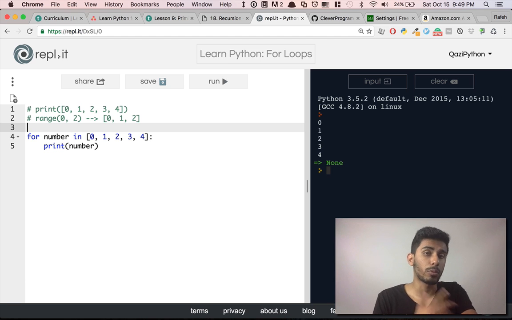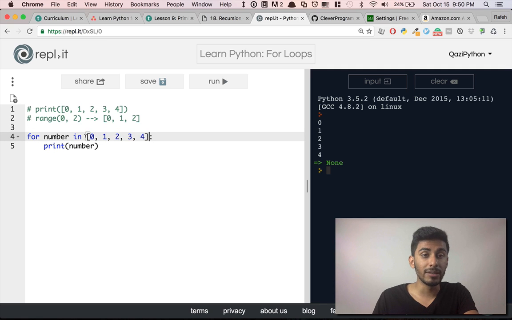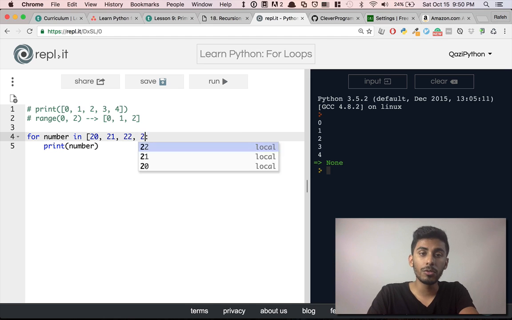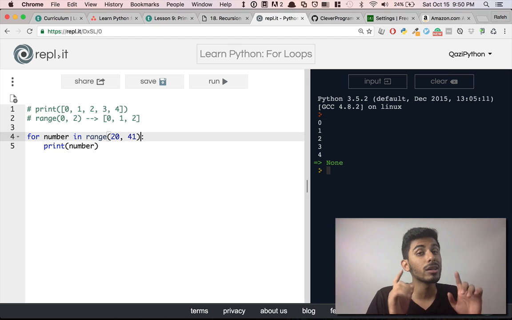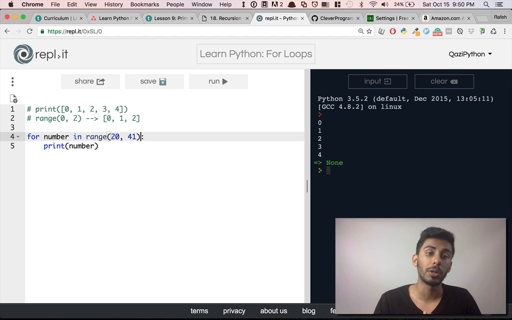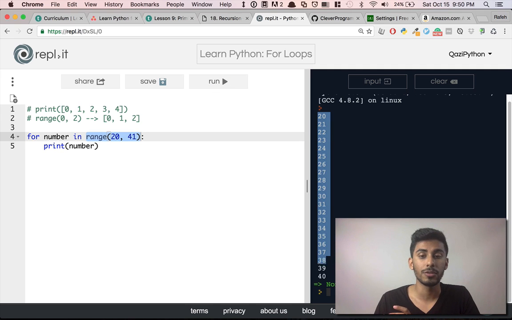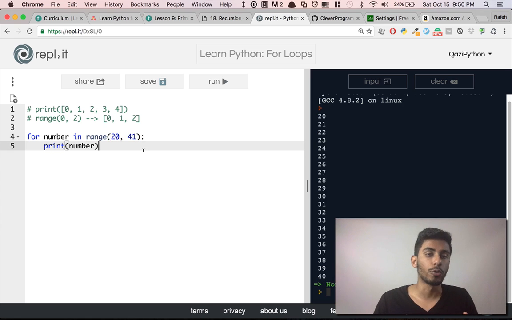Well, what if I wanted to print from 20 to 40, right? What if I wanted to do that? Well, I can certainly write a list from 20 to 40, right? I can go 20, 21, 22, 23, 24, all the way up to 40, but that would take a long time. Let's use range to generate that on the fly. Let's start with 20 and go up to 41, but not including 41. It excludes the 41. So this actually translates to a list starting from 20 going up to 40, and if we print it out, you can see it goes from 20 all the way up to 40.